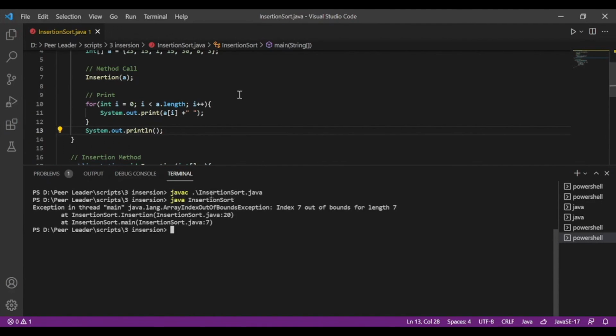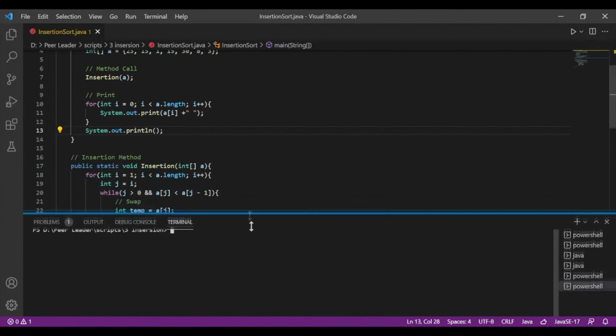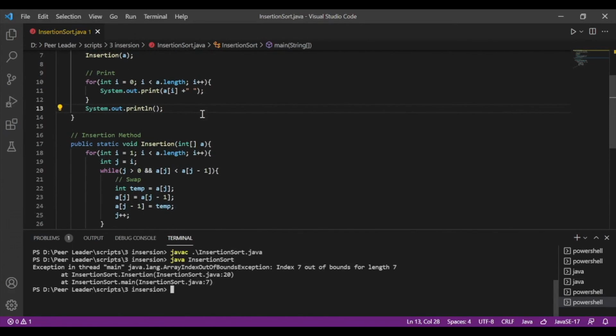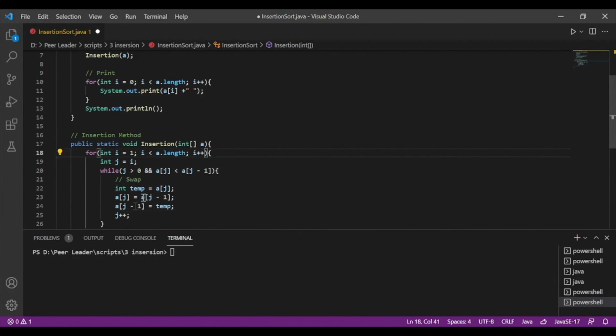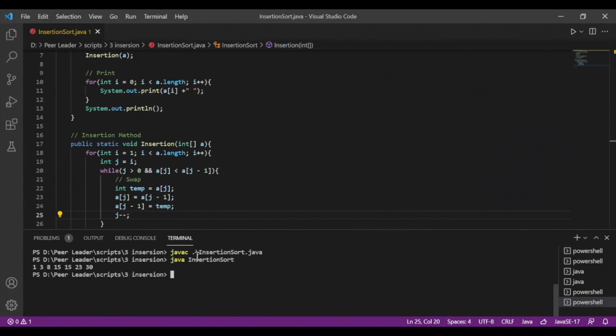I can now run it, and I received an error. Be sure to read over your code. As you can see here, I put plus plus instead of minus minus. I will save that and run it again. As you can see, the array is sorted. I hope this is helpful, and happy coding!